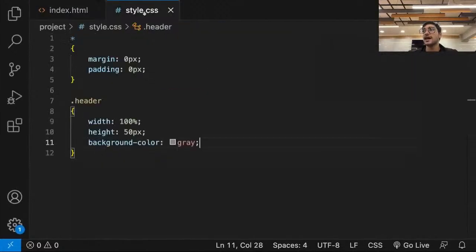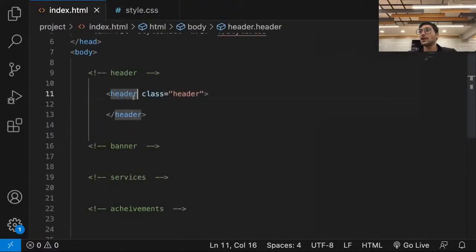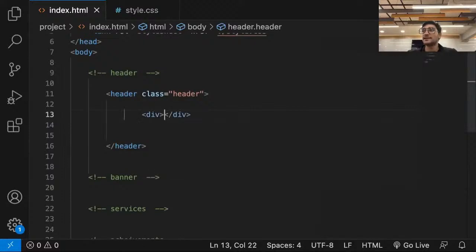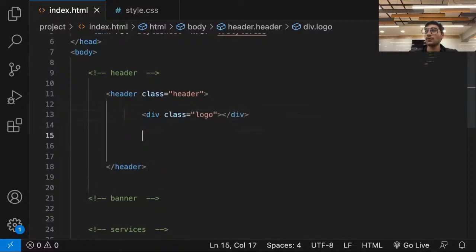And guys, see, I have given a height right now, but as you remember, yesterday we learned that if we start creating content in this, we don't have to give height because the height will increase depending upon the content, right? For now, I've given it, but I'll remove it after some time. Now inside the header, I need 2 things. The first thing I need is a div, which will represent my logo. So I'm going to give it logo class. Okay, one div for logo.